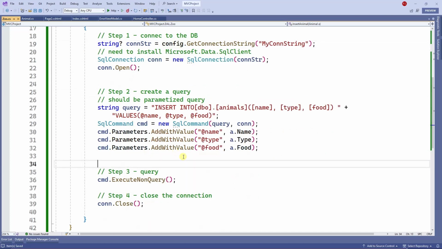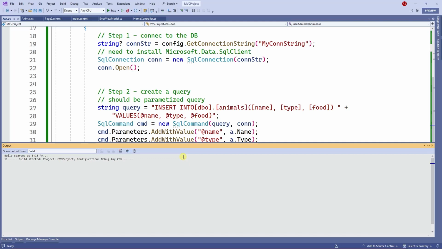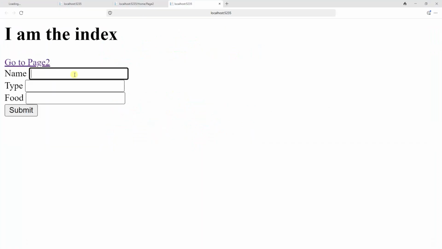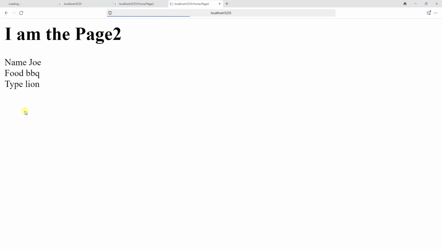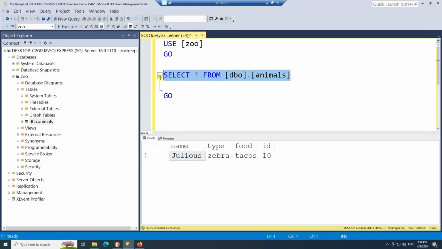So I can run this code. I'm gonna run the code, and I'm gonna put some information here. I'm gonna put Joe. Joe is going to be a lion, and this lion loves barbecue. So I'm gonna click on submit, and I'm gonna go to the database, and I'm gonna do a select on the database, and sure enough, I have Joe, lion, and barbecue here.